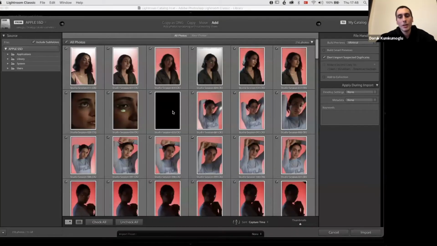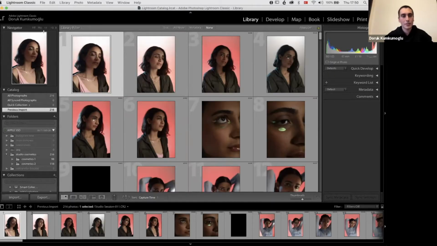Now you see all the images in this folder appearing here on the import panel. Okay, and you see these check marks on each corner of every image. Okay, so you see all photos is checked, so all photos are selected and ready to be imported. So now we have the images.